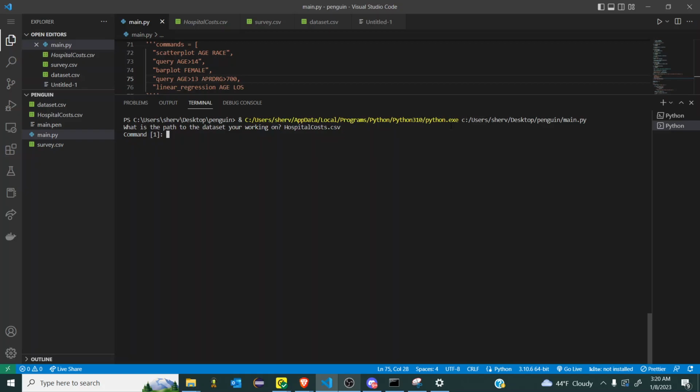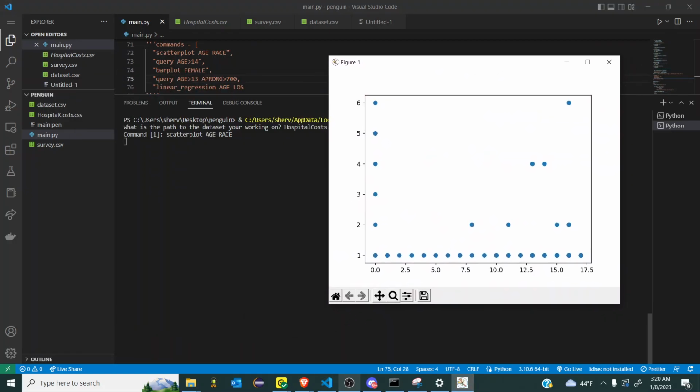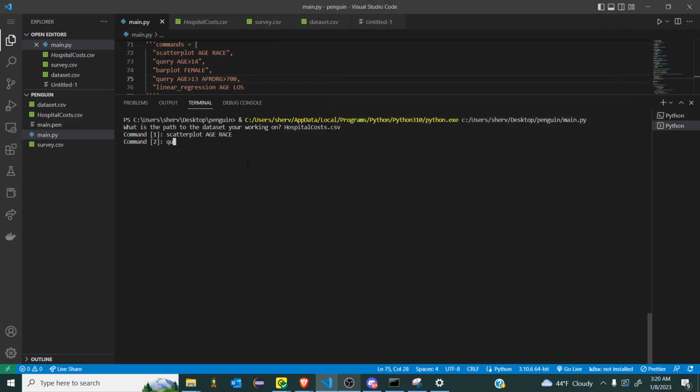Command 1. So now let's write up some commands. I have a few commands that I have listed over here, so I'll showcase them to you guys. So first one, scatterplot. Obviously you can do more, but this is just a demo, so I have to make it a little quicker. So you can see you generate a scatterplot in an instant with just 3 words. Scatterplot being the function, age being the x, and race being the y. So this is the scatterplot. Let's get a simple query.